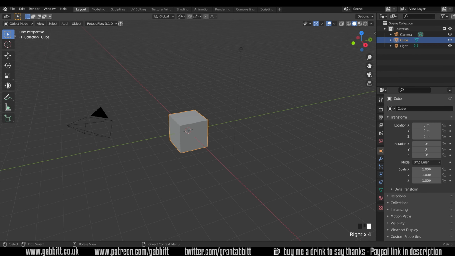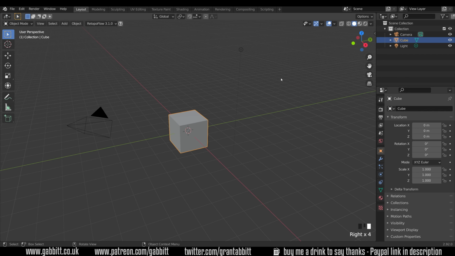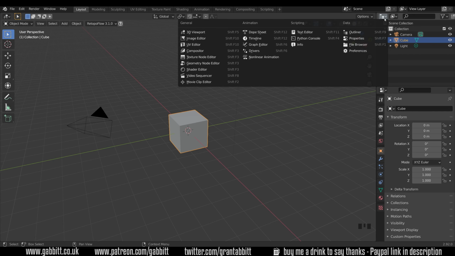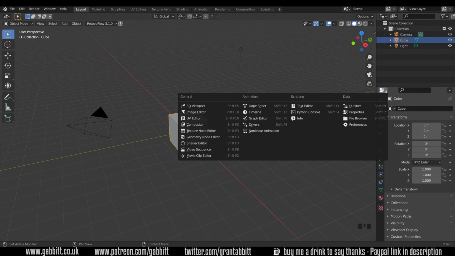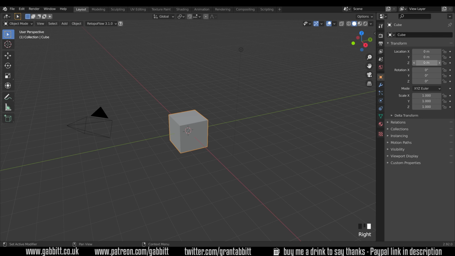Now this doesn't only work with the 3D viewport, which we're on at the moment. If I go up to the top corner here, it also works with these ones. So you've got the outliner here and we've got the properties here. And I can accidentally join these areas together and I've lost my outliner. If we want to bring it back, it's the same way.